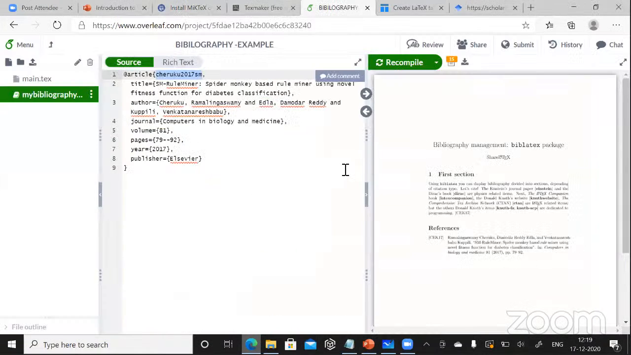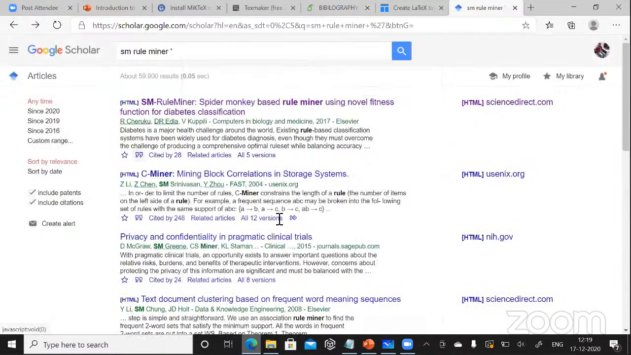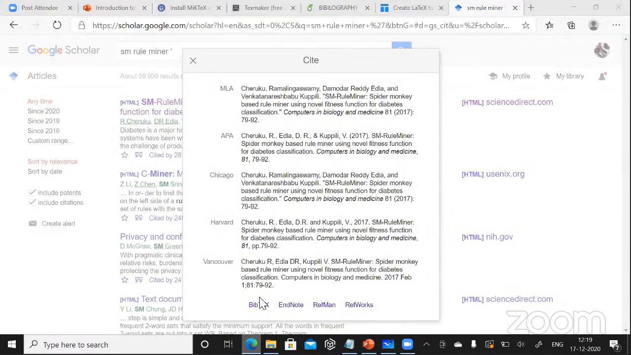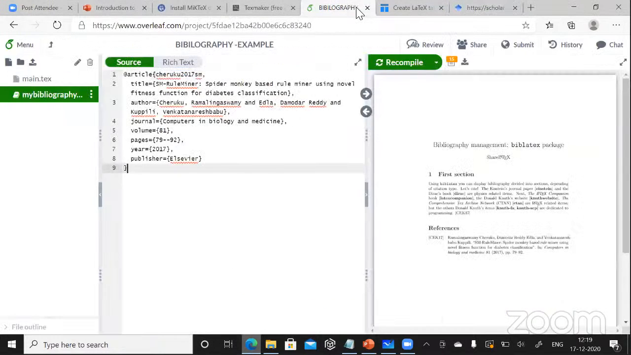So you have to paste that code here. So here I pasted the same code. So go to the particular paper, click this cite symbol, then go to the BibTeX, and copy and paste the entire code in the .bib file.